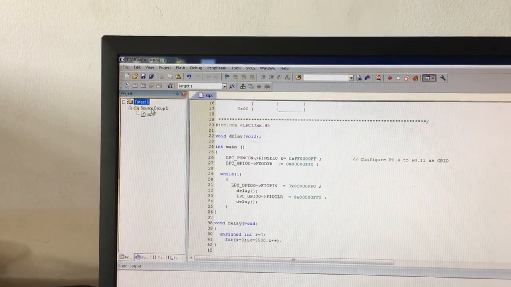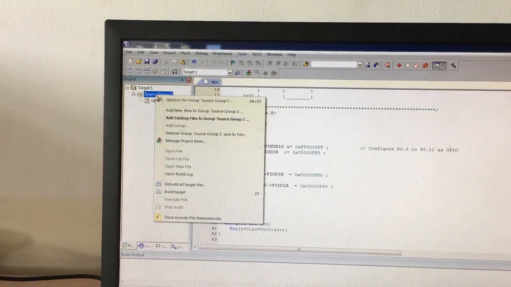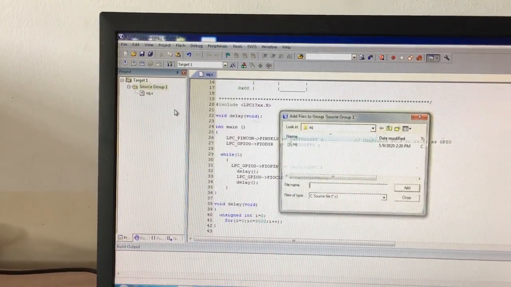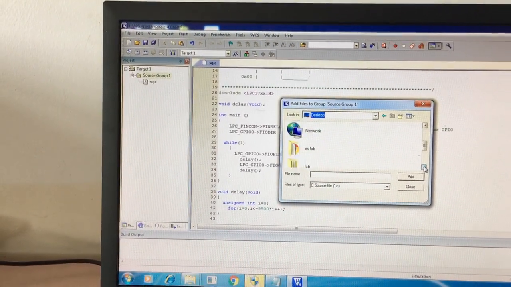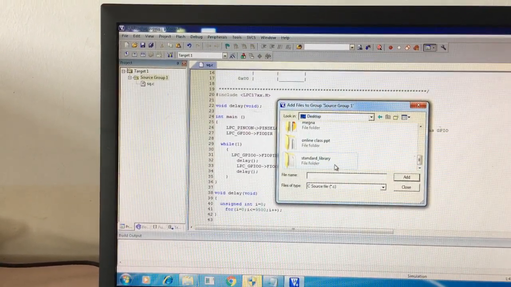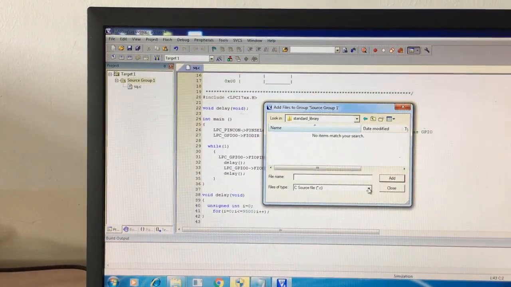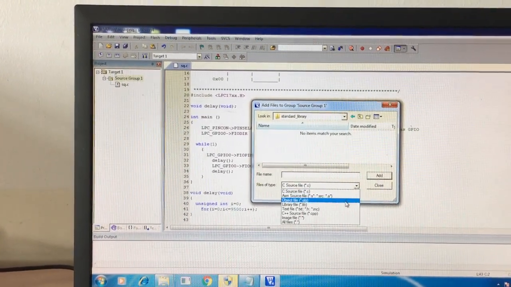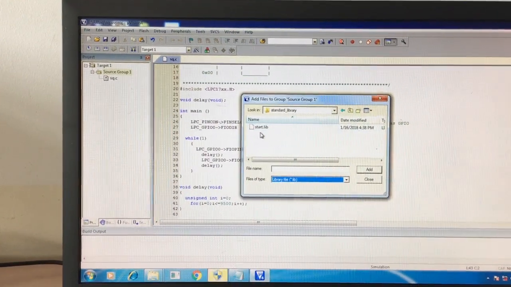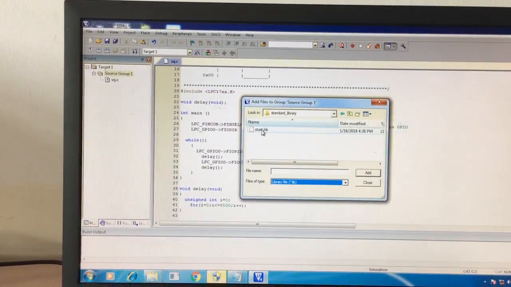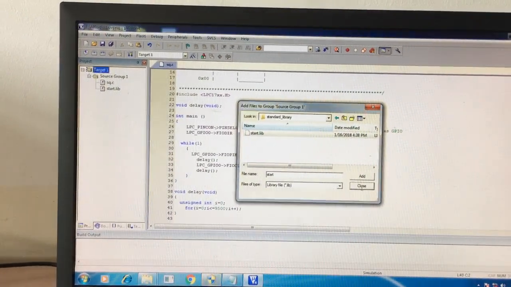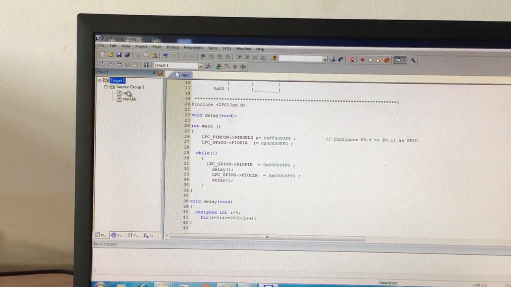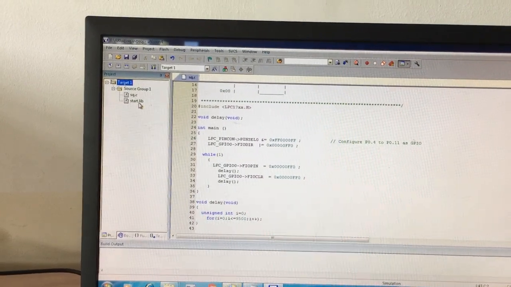Similarly, add the library file to the source group. Right click on this, add existing files to group. Your library file will be on the desktop. Here you should select the standard library. Since the file type is C type, it is not visible. Change this to library. It is visible here now. Start.lib, this is the library file. Select this, add and close it. Now you can see square.c and your library files are added.